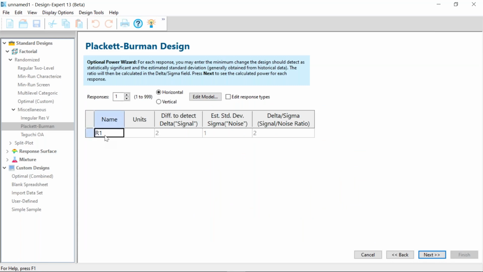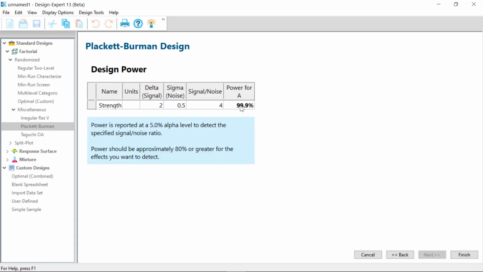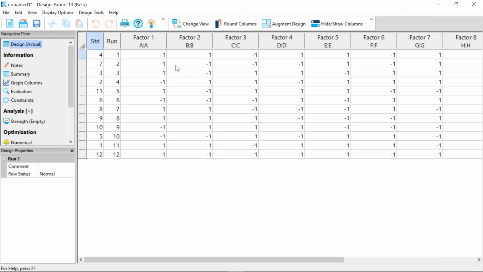And this is where the power comes into play. So whatever your response is, you know, the strength of a part that might fail, then you want to put in what's important for you to detect. And let's say a difference of 2, and whatever the standard deviation is, let's say that it's pretty low in this case, then you can see the power coming up here. And in this case, it's quite good with 12 runs, so you're good to go. And then it lays out your randomized plan.